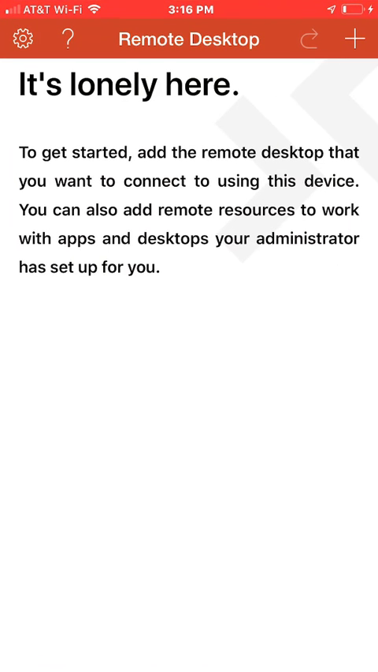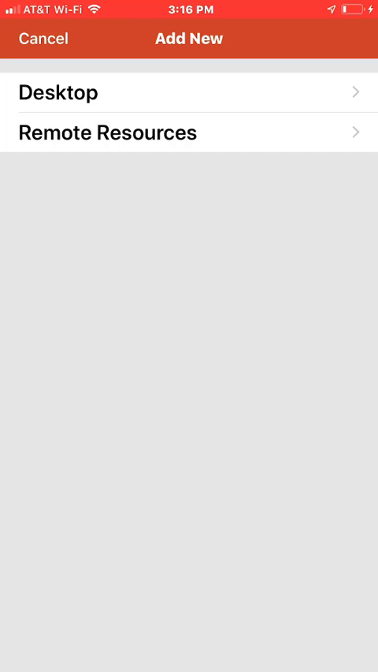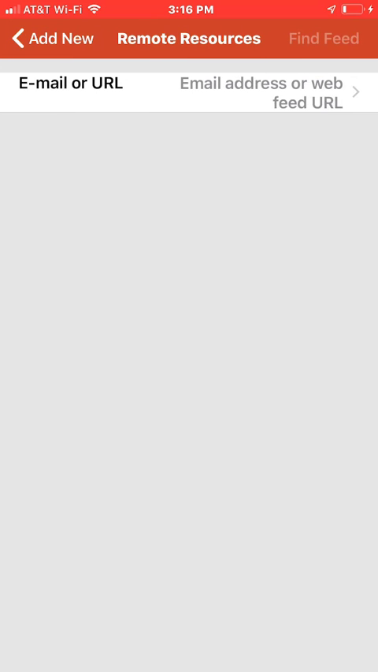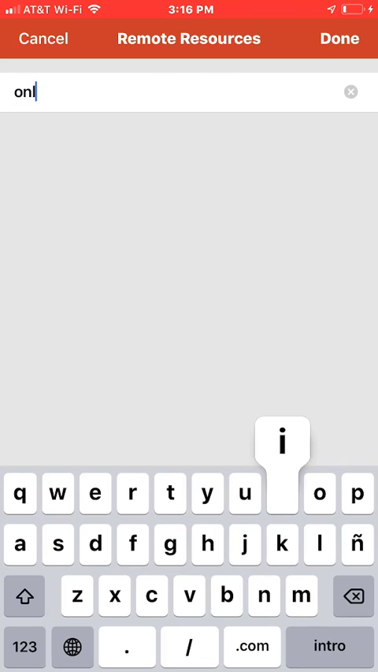From there, select the plus button in the upper right corner, and then select Remote Resources and Email or URL tab. Type in online.mysecureapps.me and then select the Done button when complete.